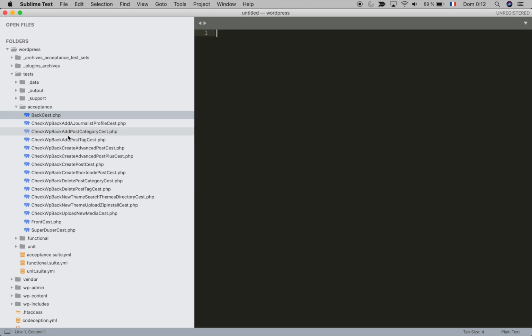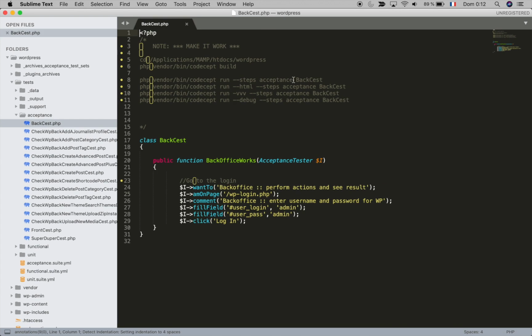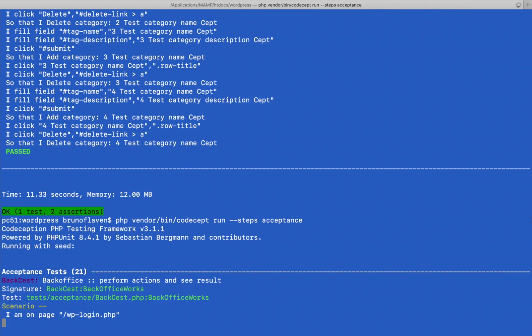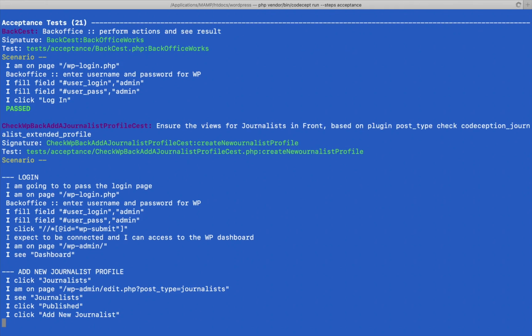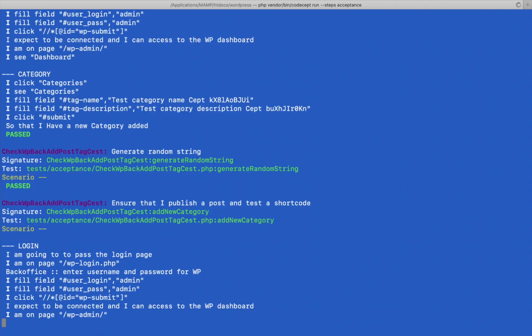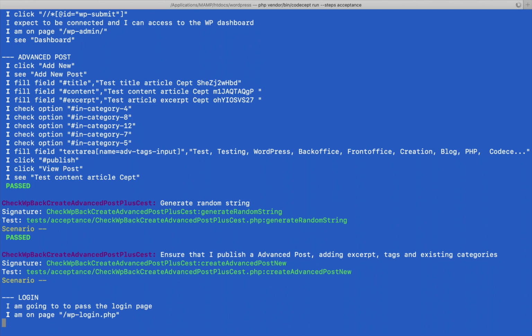Okay, and for sure I can launch it completely, only the suite. So I can do this, and it will go through the entire tests that are in the acceptance suite. So that means that after all these tests have been performed, I can ensure that my WordPress, so maybe my web application, is working.